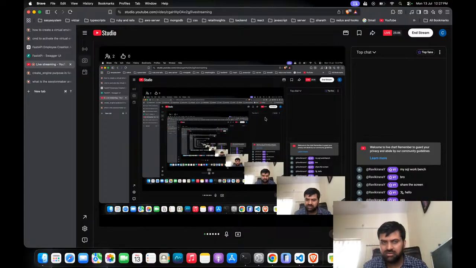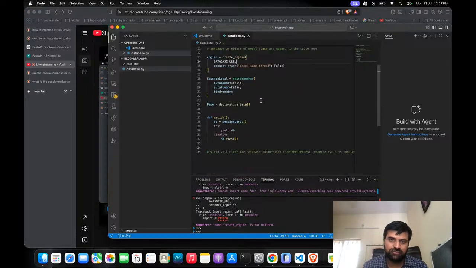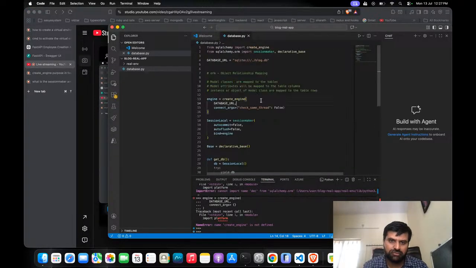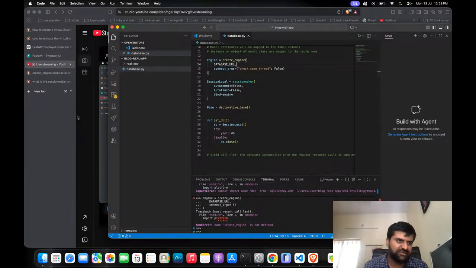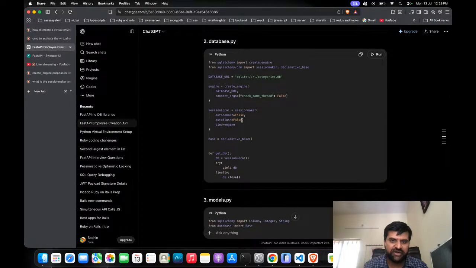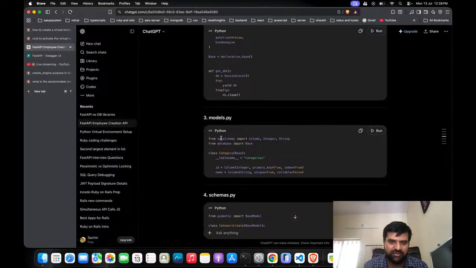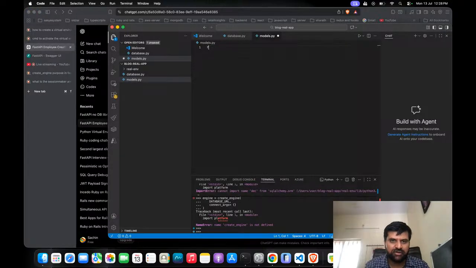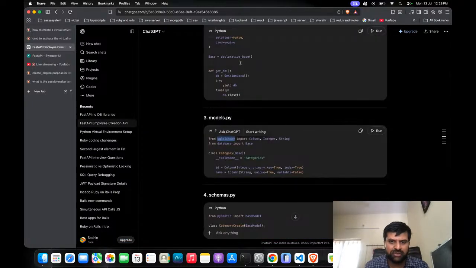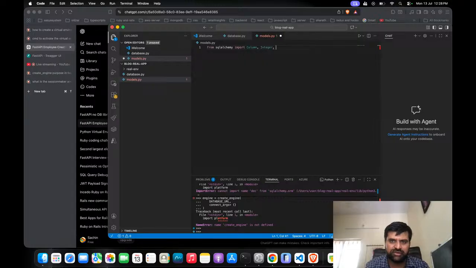Done, guys? Okay. So now the next thing, you have created the database connection. Now you will create the models. You will create a models.py. Here from SQLAlchemy you will import Column. You will import the data types, Integer and String.